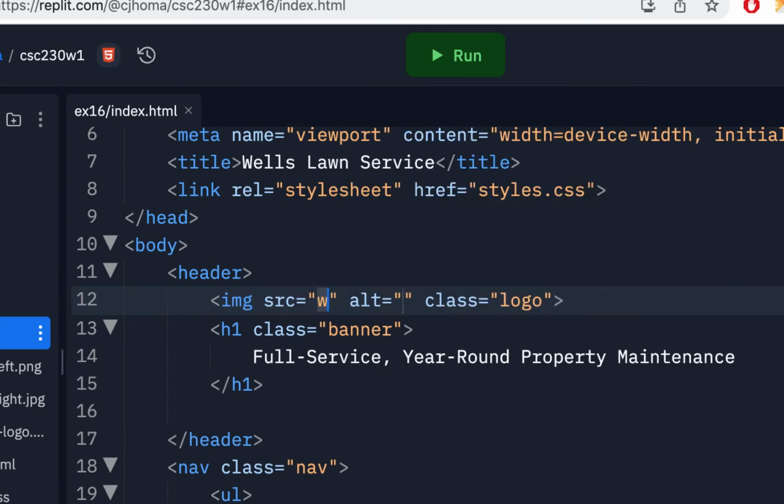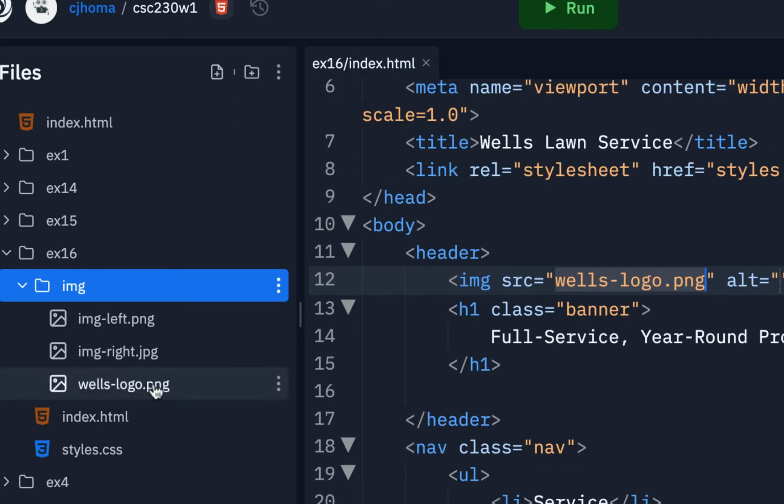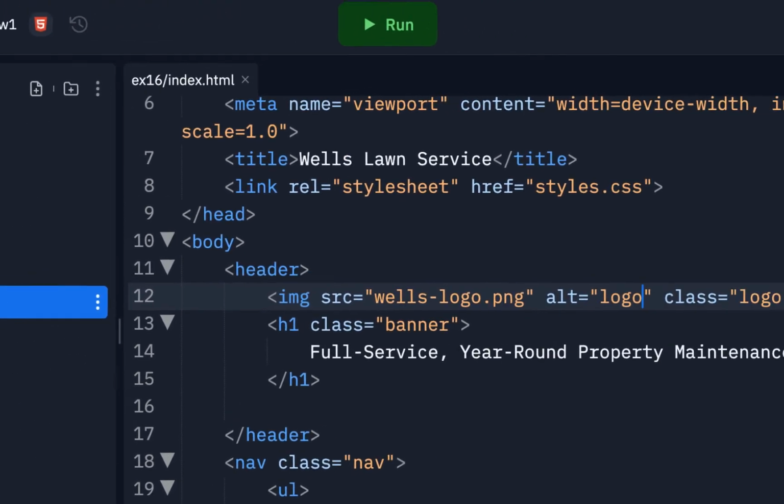And it's going to be Wells logo dash logo dot png. You just have to know that. You can go over here, check it out. Wells logo dot png. Make sure you have that right. And you can just put logo here, and that's okay.